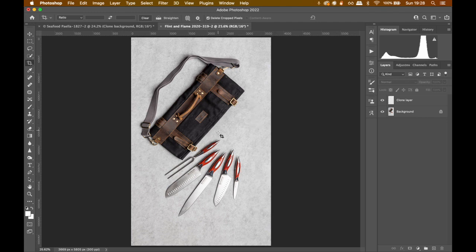And now my client has all the space that they need for copy and whatever else they want. Super powerful tool. So that's all about this topic.